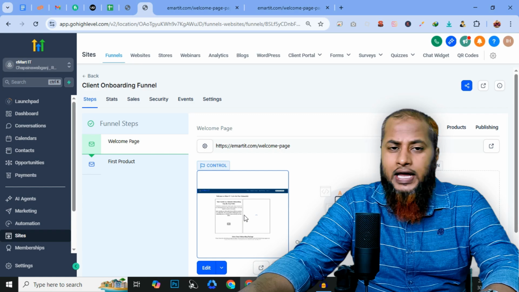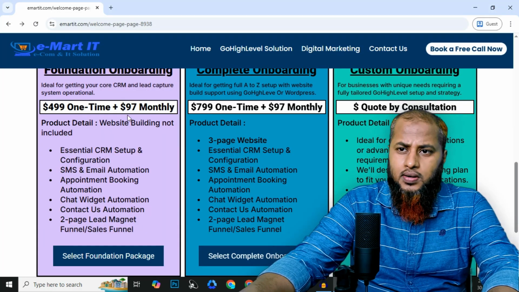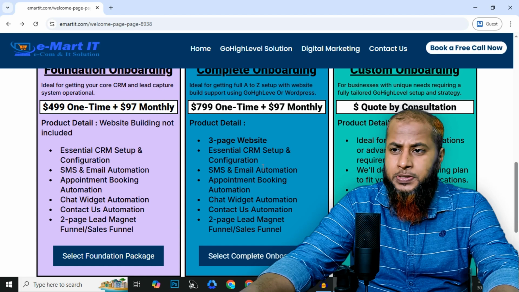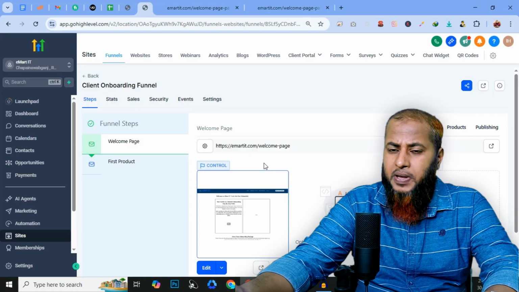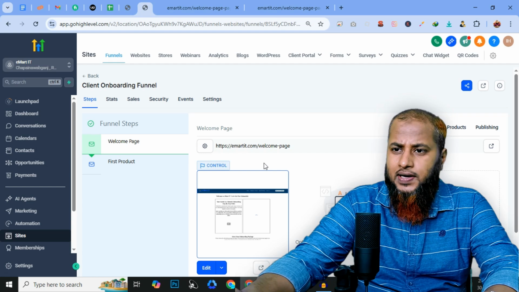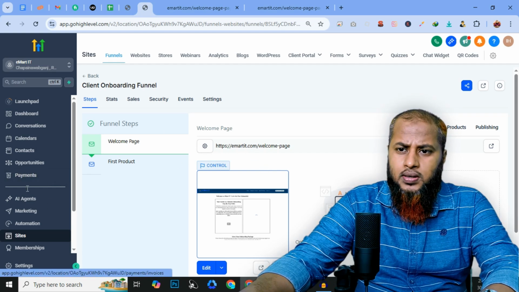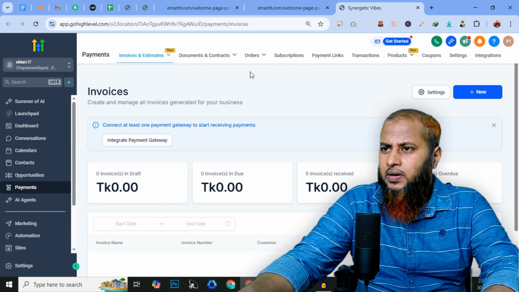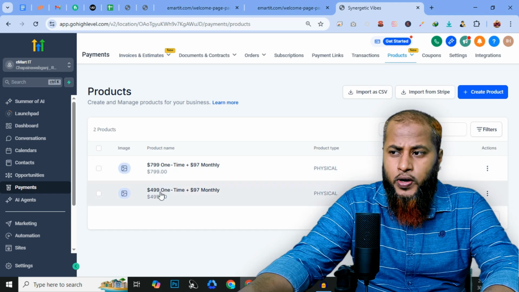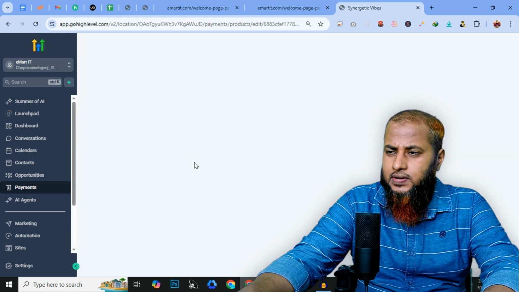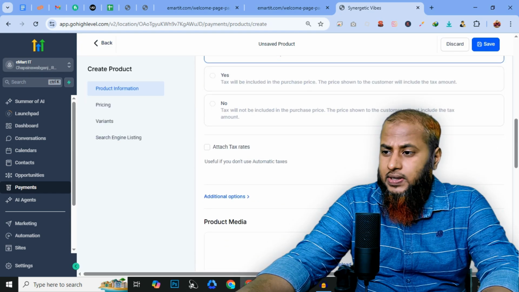After creating the funnel, I need to create the product. These 2 packages, we call them products: price and monthly subscription. Then we need to add those products to the page of the funnel we are selling. So to create a product, we need to go to the payment tab. Inside the payment tab, you can see product. I created only 2 products. Let's customize it. You can add a product name, then a product description, then the pricing is the important thing.